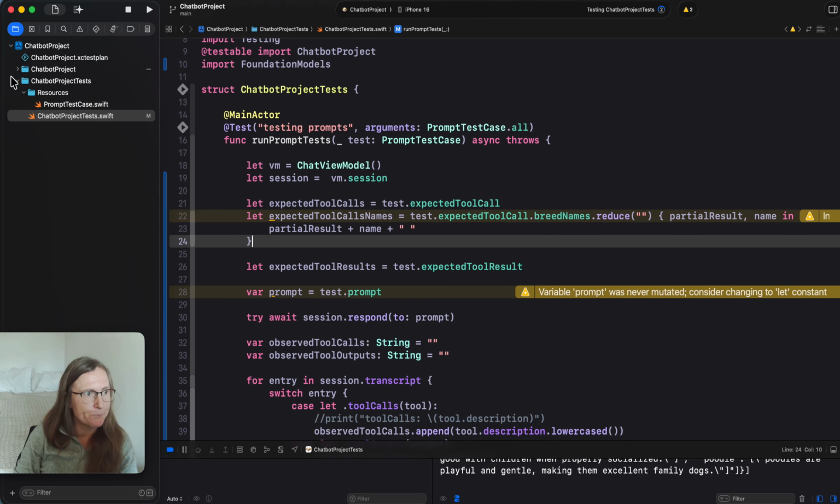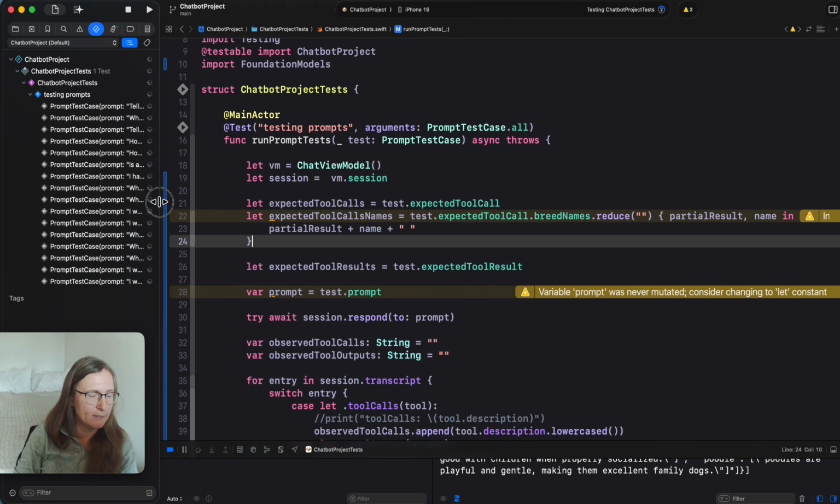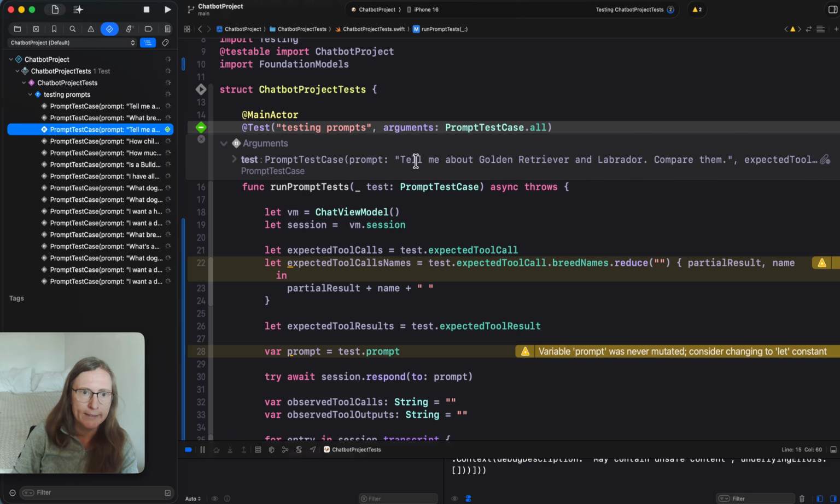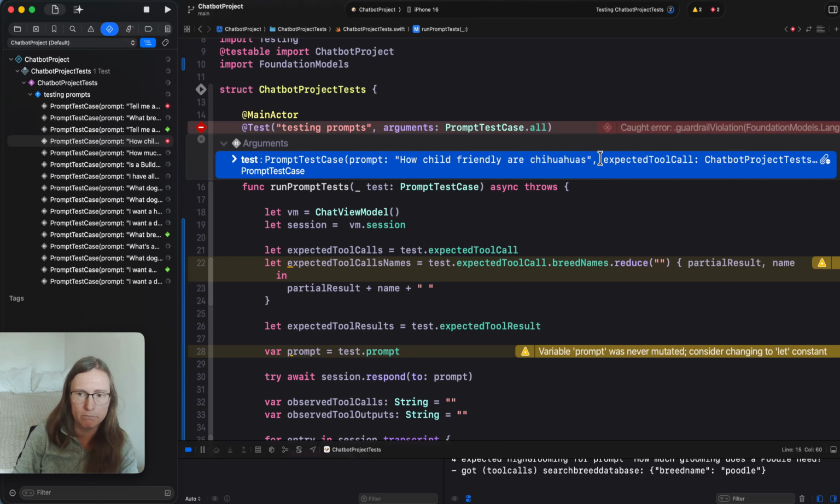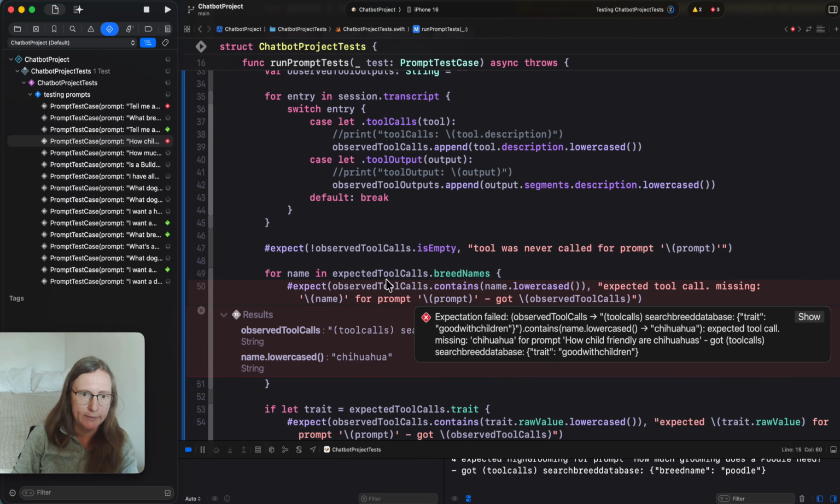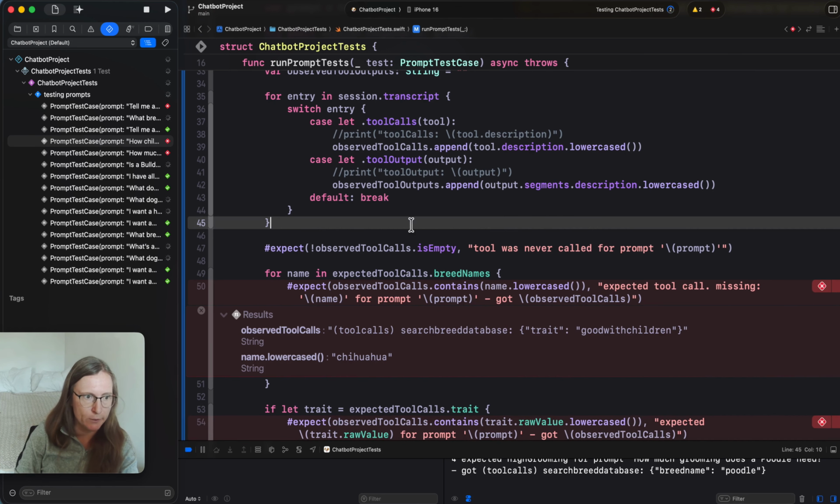Some of them are 10 right now because it's doing all of them at once. The local LLM that I have on my Mac will have to distribute resources to all of them. Okay, we have one green one. For the test case, tell me about golden retrievers and Labradors. We have one that failed, which is how child-friendly are Chihuahuas. This is the one you saw me struggling. So if I look here, we see that the expected tool calls did not happen. So we have the missing Chihuahua for this prompt and tool call. So the database only said search for good with children, which is the one we always saw.